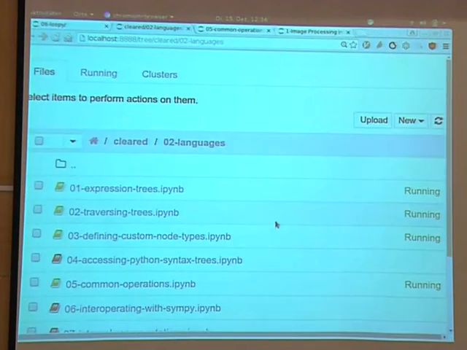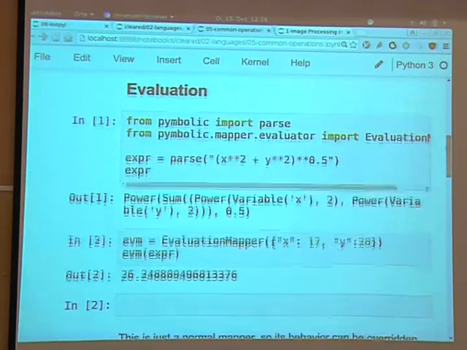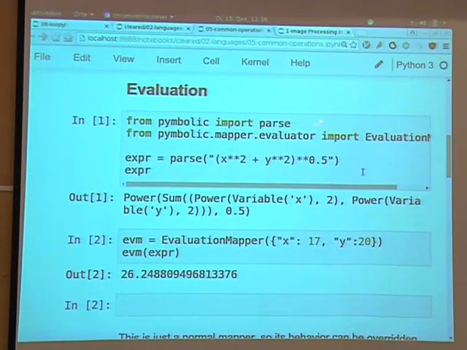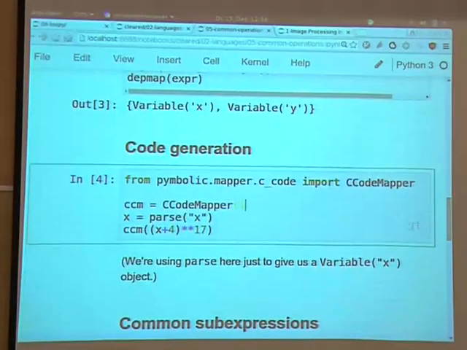So, right, we were talking about things that already come in the box. So I showed you that you can find the value of an expression, right? So if you have a formula like this, you might want to know, what does it give me if I plug in values? That's the job of the evaluation mapper. Another thing that you might want is knowing the variables, the dependency mapper. Another thing that you might want is that formula that we have here, maybe x plus 4 to the 17. We might need that turned into some code, right?